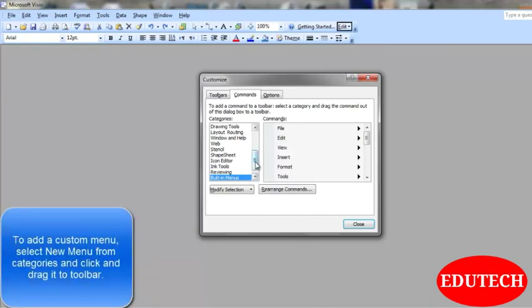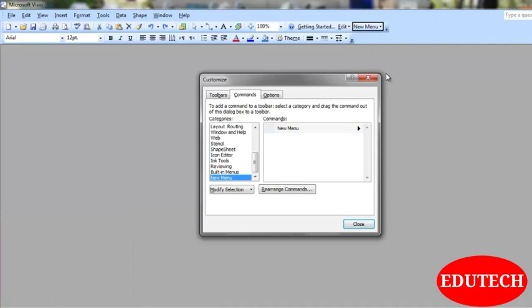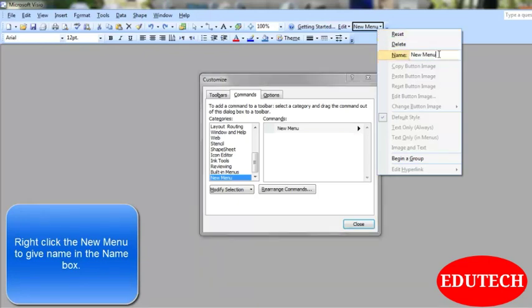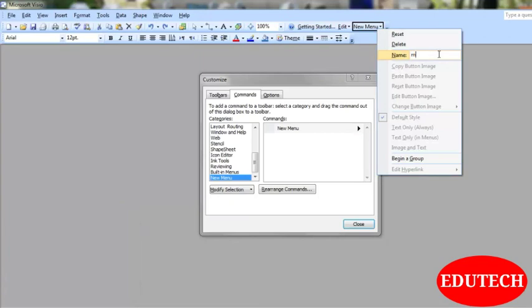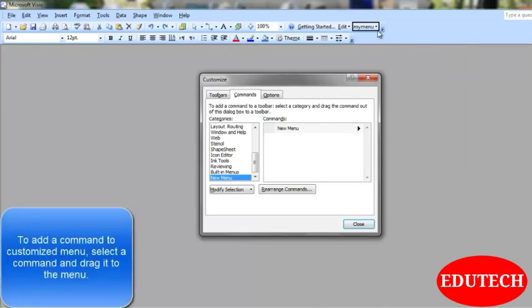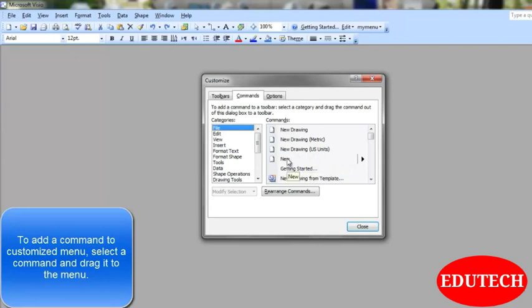To add a custom menu to the toolbar, select the New Menu option, click on New Menu and drag it to the toolbar. Now right-click the new menu and type the name of the menu in the name box. And press enter. To add a command to your customized menu, select a command from the categories box and drag it to the menu.